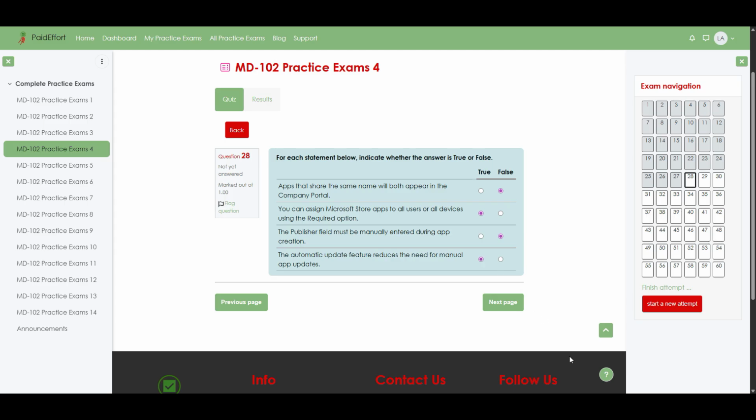True. Now I will explain these answers so it's clear. First, apps that share the same name will not both appear in the company portal. Consequently, only one app with a duplicate name is shown. Therefore, the statement is false.